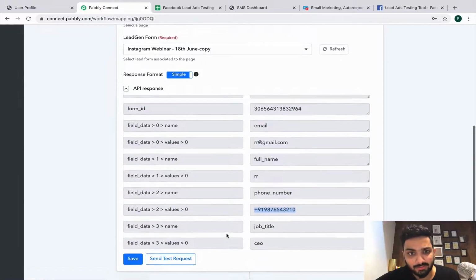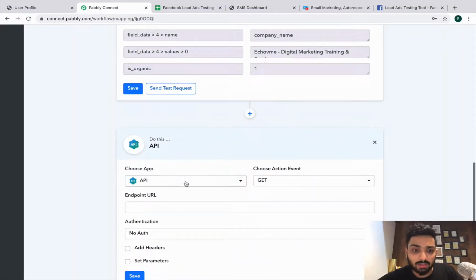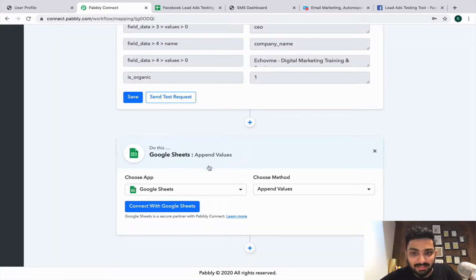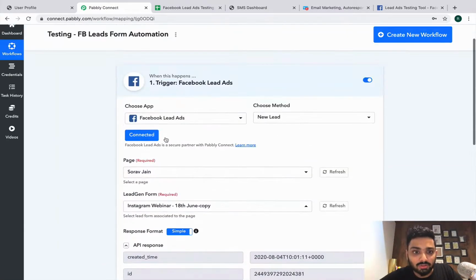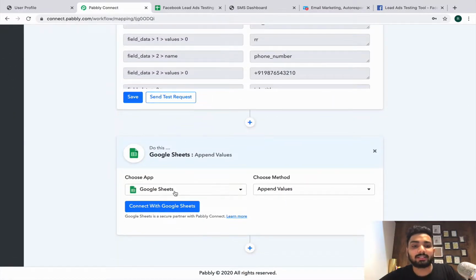I was able to successfully get dummy data into this particular platform. Now I can go ahead. My next work is simple: I have to add all this data into a Google Sheet. So I'm going to search for Google Sheet in my second process. The first was just connecting the Facebook lead ads, and now we have to connect it to Google Sheet.